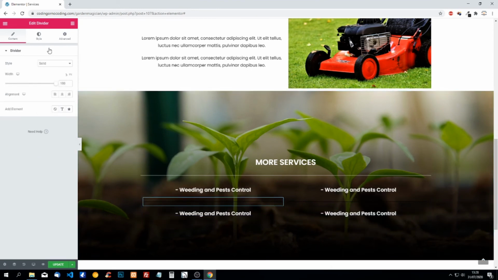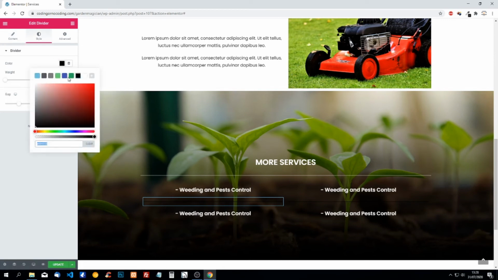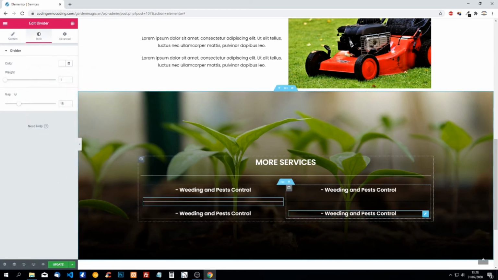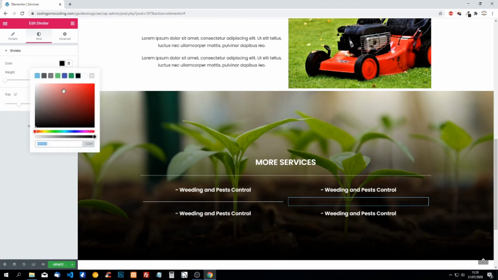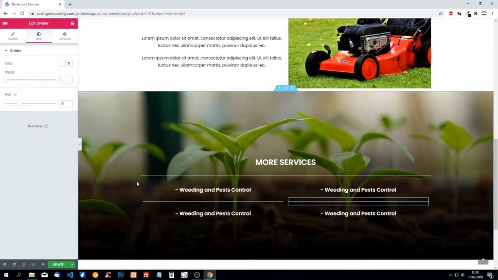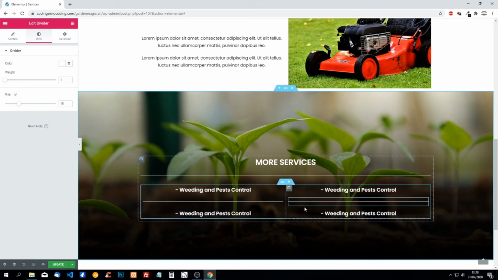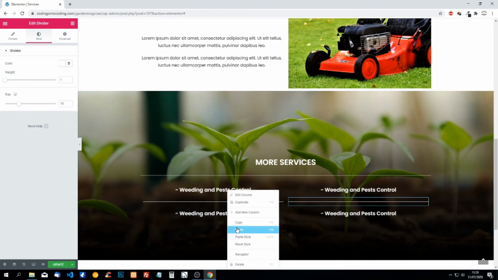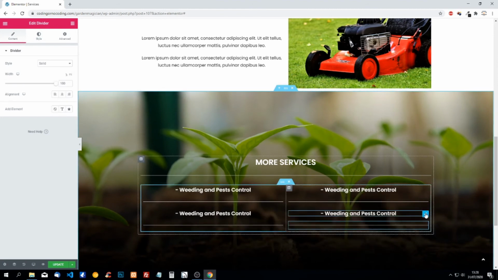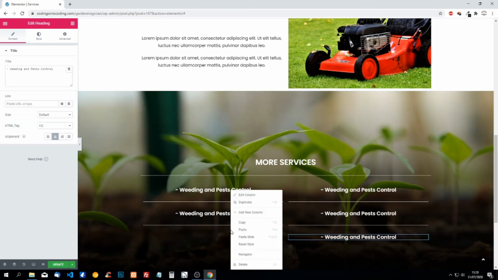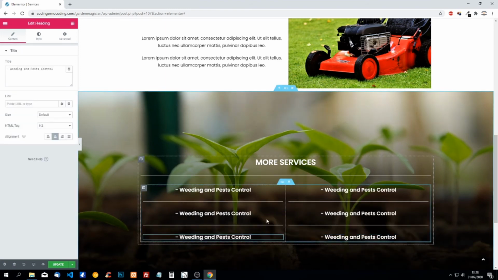This one we're going to change the color to white, and the rest can stay as it is. I'm going to change that color to white, and the rest can stay like it is. We're going to copy this one and paste it over here, paste it over here, copy this one and paste it over here, and paste it over here. So now we have our 6 services.